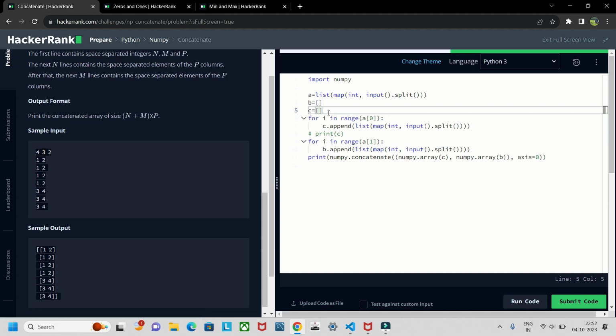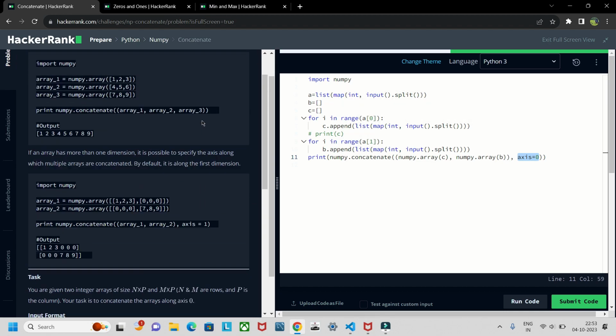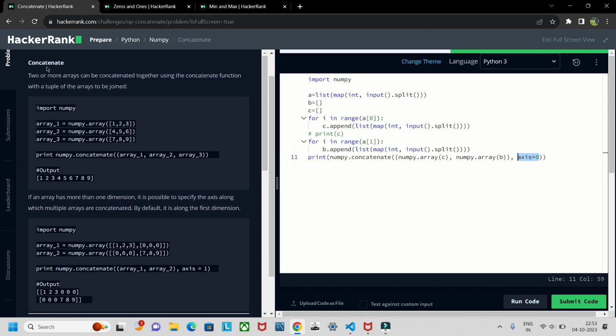Just to recap: first take the input in the form of a list, then run the for loop and append the elements to the c list and the b list, then convert them to numpy arrays and concatenate them at axis 0. This will do the job for your first question, that is concatenating.